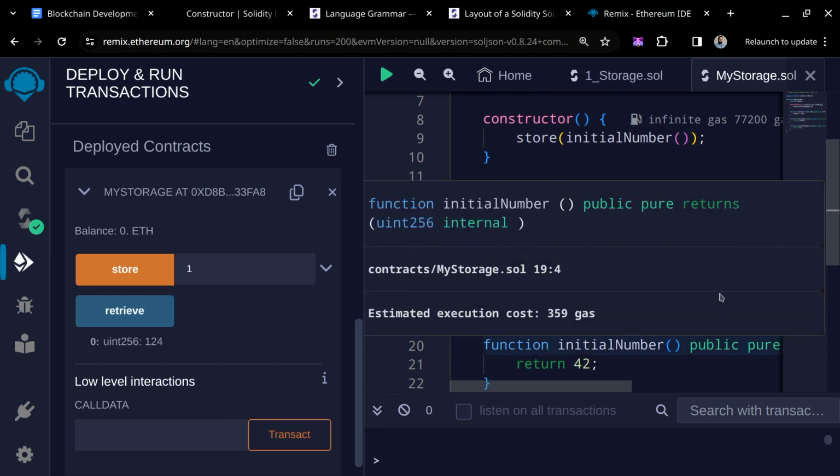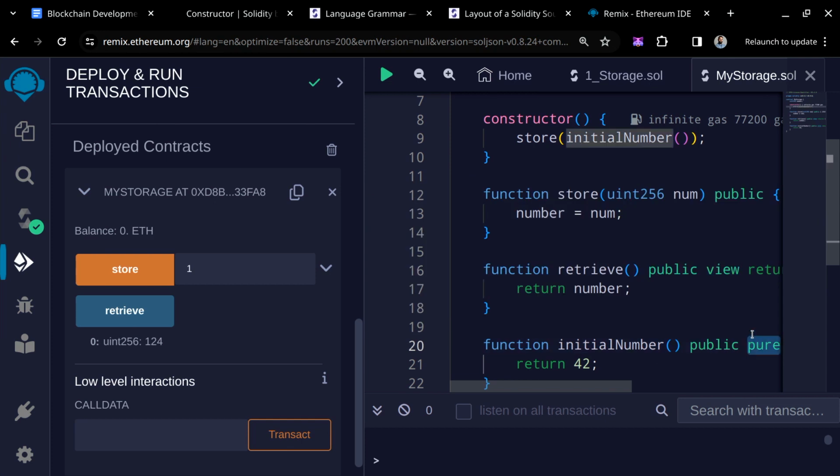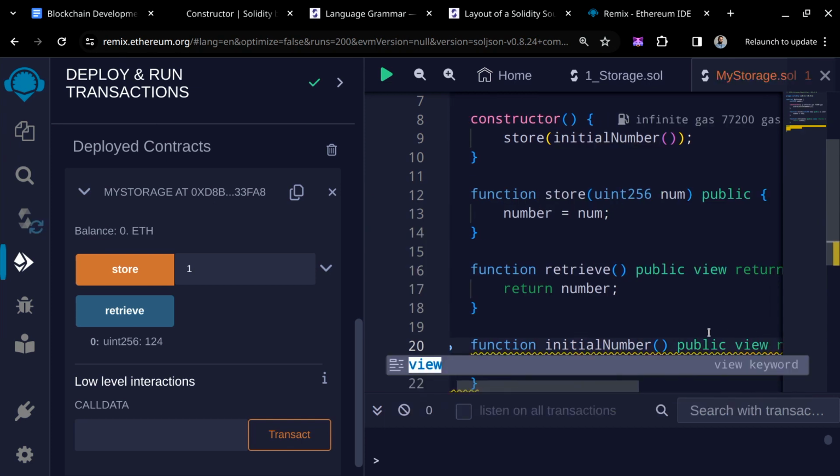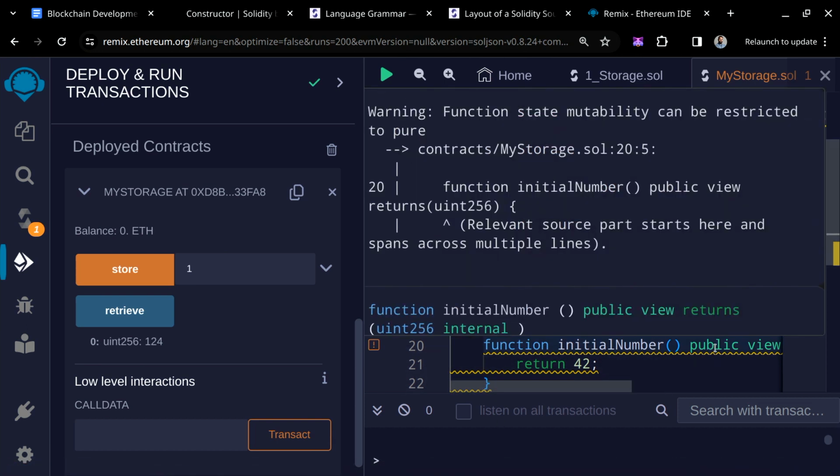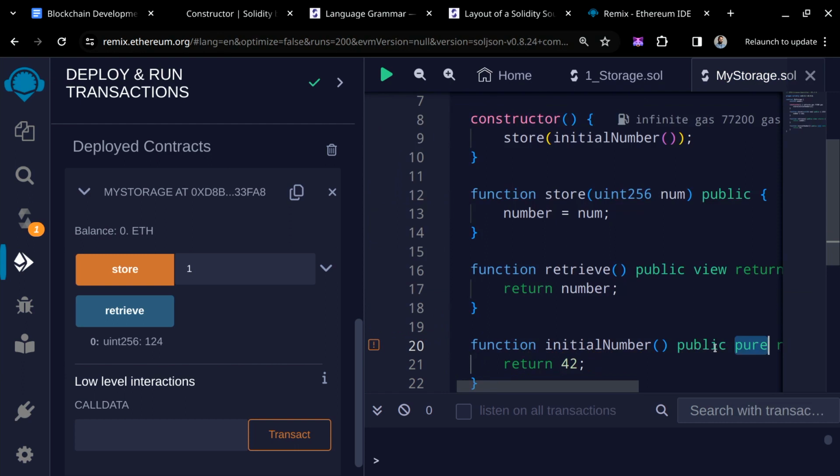If we make this initial number function view, this initial number function gets a warning. Hey, it is marked as view, but it doesn't need to access the environment at all. We can restrict it to pure. Okay? So those two walk side by side as free functions. One of them can access the state of the blockchain, the other cannot.